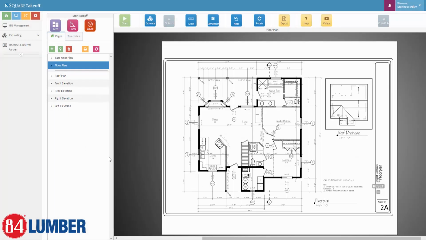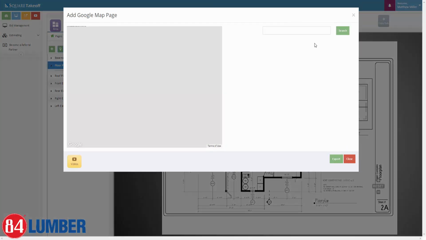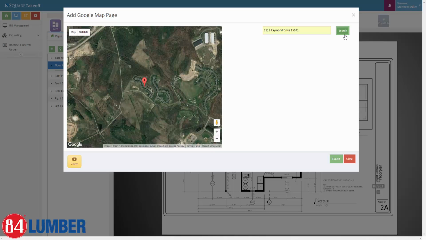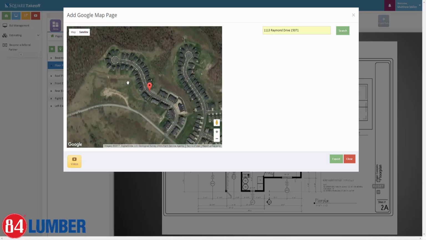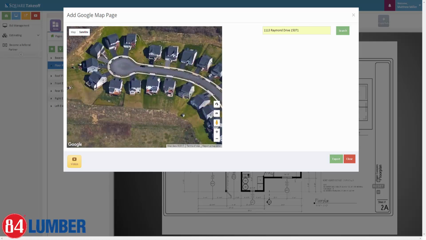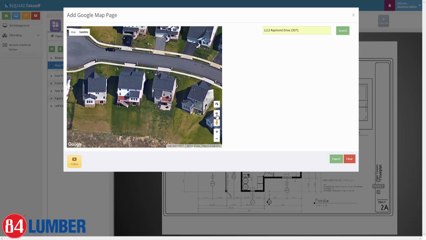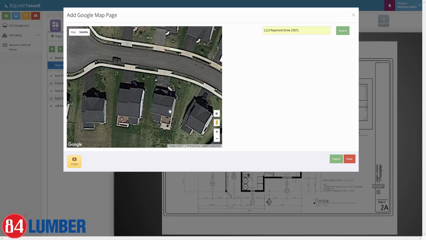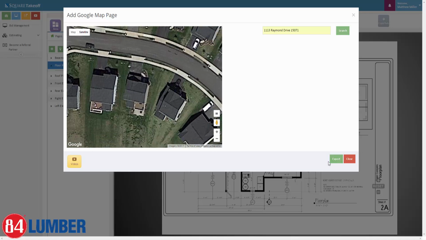One other thing that I want to show everyone is the Google Maps integration. The Google Maps integration with the product is pretty slick. It provides us the opportunity to simply go in, type in an address, simply hit search, and then very quickly go in here using Google Maps and export out this image.